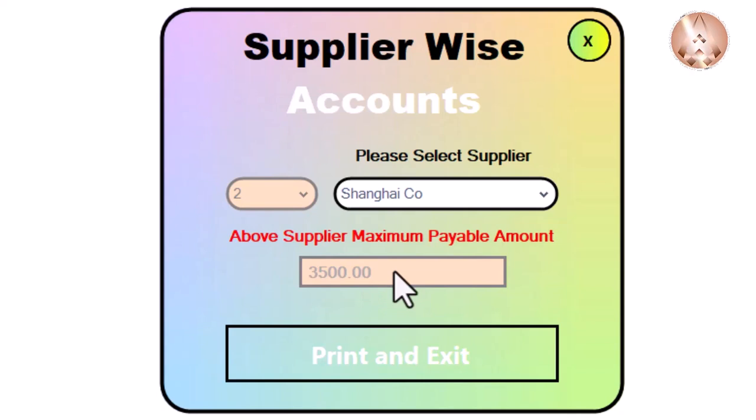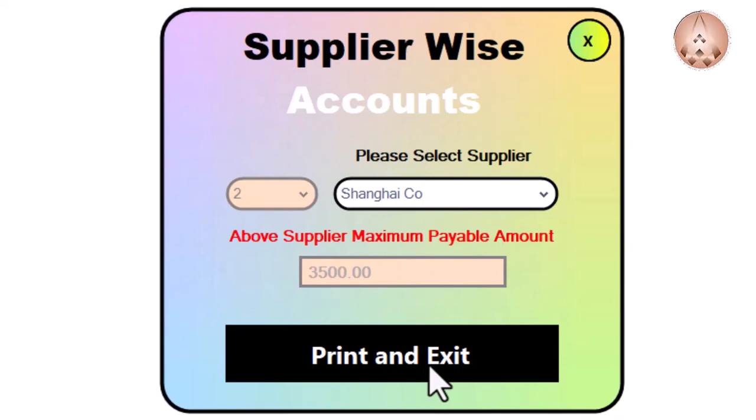Some time ago when I showed you, it was 5,000 and I paid 1,500. So when I subtract 1,500 from 5,000, 3,500 is left. So this is the current balance of Shanghai Co. So let's print and exit and see what kind of report this is.